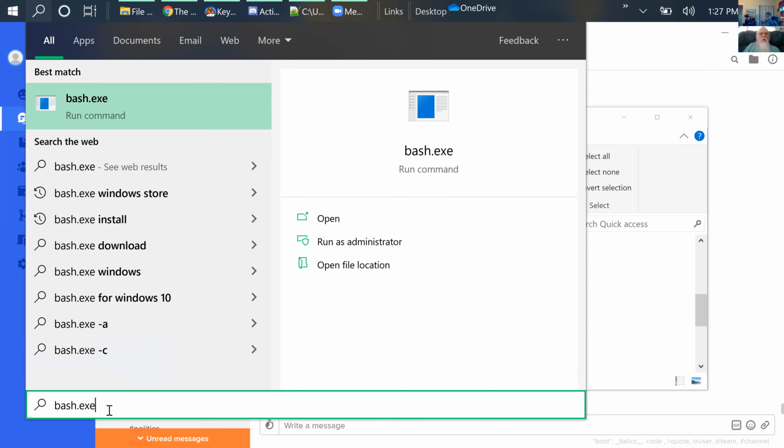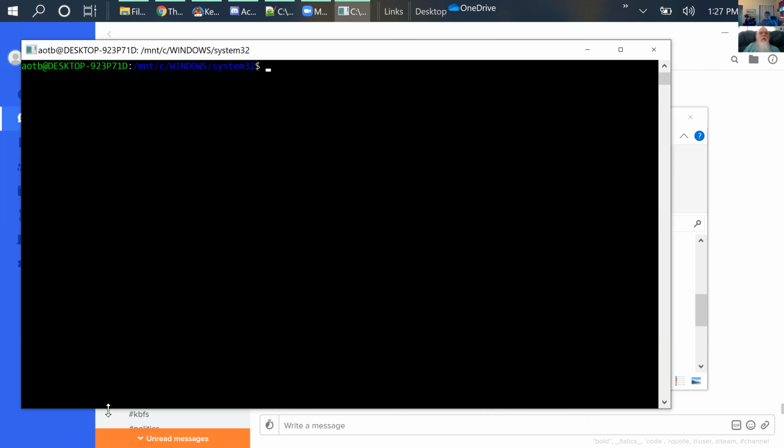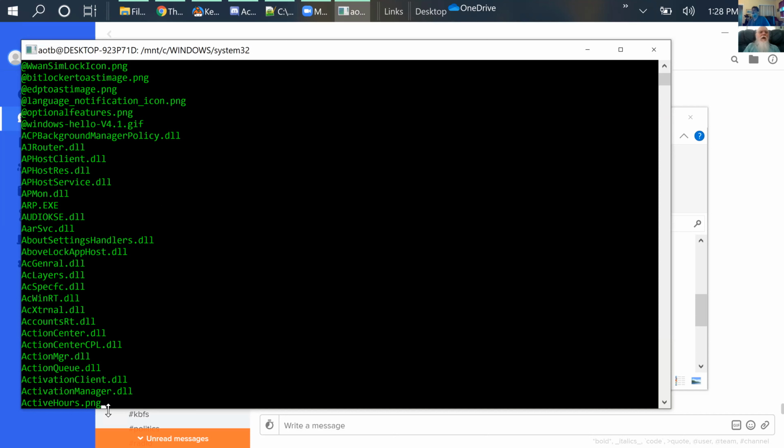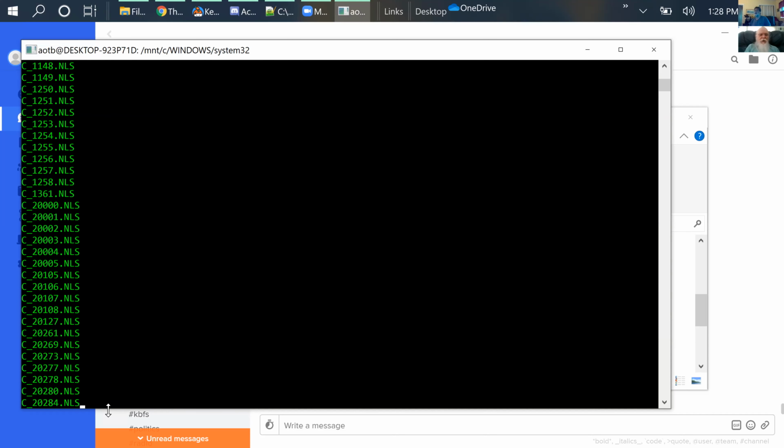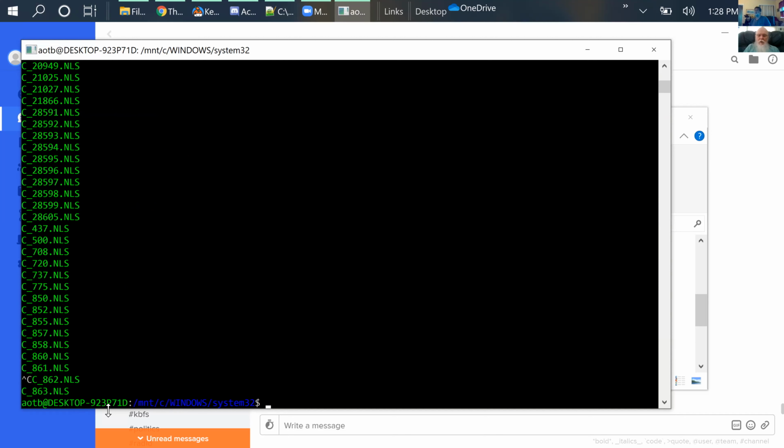Okay? What you're going to have to do is just run the app again. What's this? I just ran the bash.exe and it opened up in Mount C Windows System 32. Okay, let's see what's running. What is this?